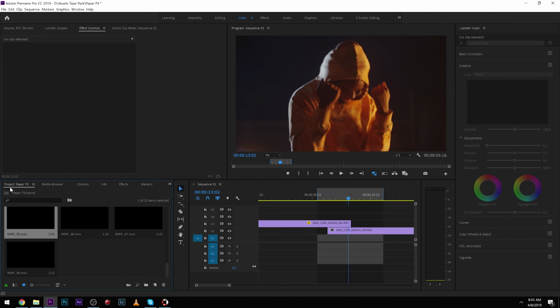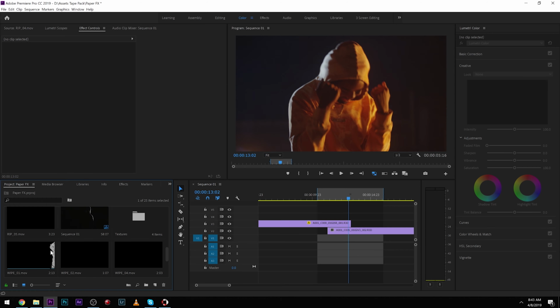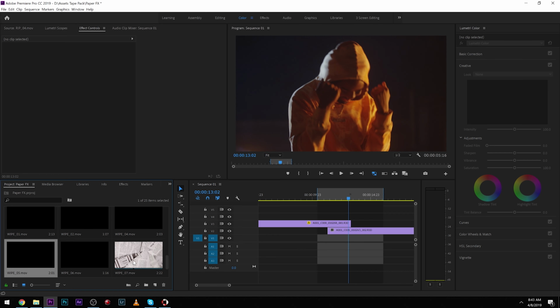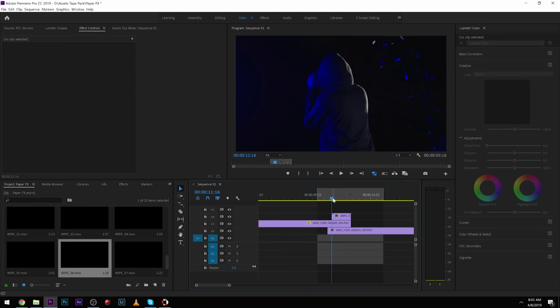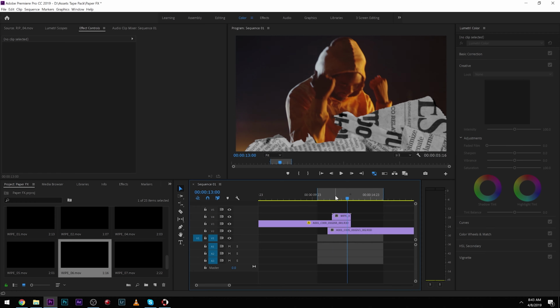So I'm going to delete this one. I'm going to grab another one in, and I'm going to show you guys some other effects that these can do. So yeah, you can see all the wipes here. We could grab another wipe. Which one? I'll grab this one. This one's cool. It's a wipe down.